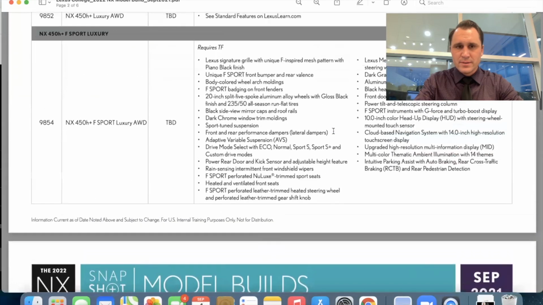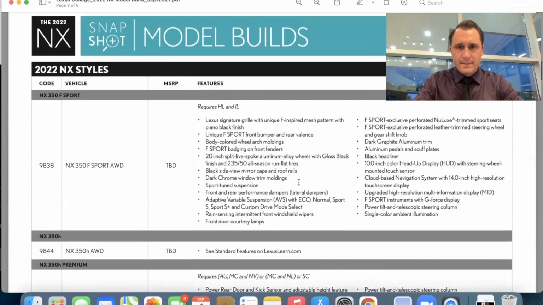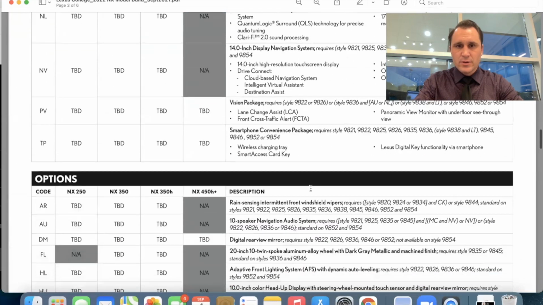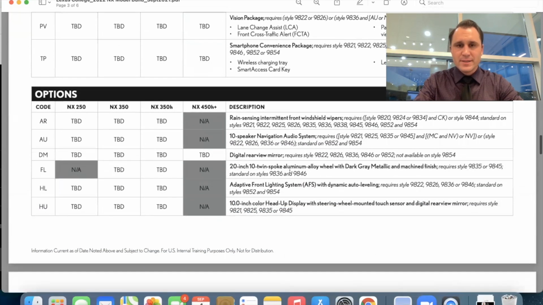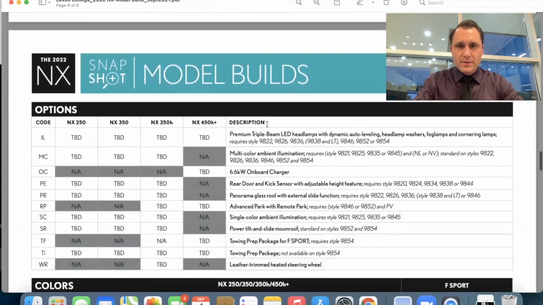I thought that's what that was. Right here, 10-inch color head-up display. So that's standard on the F-Sport package. Oh, it's probably in a different package. That's why I didn't say F-Sport in there. So there you go. These are going to be a couple more here.